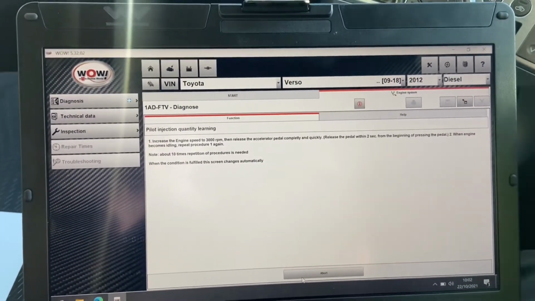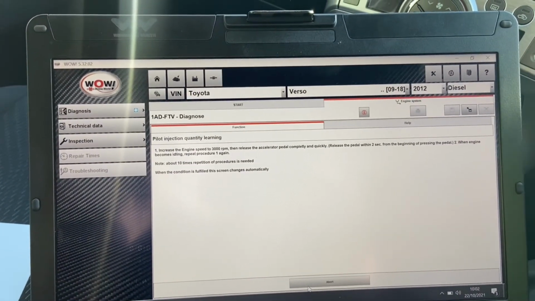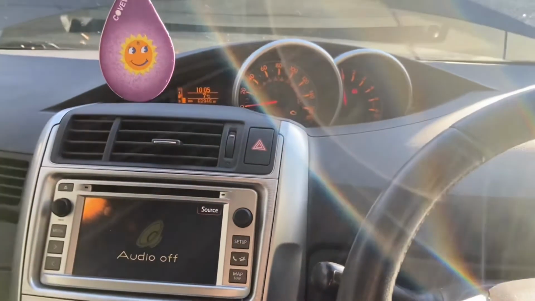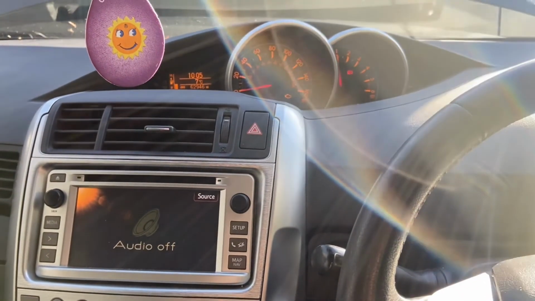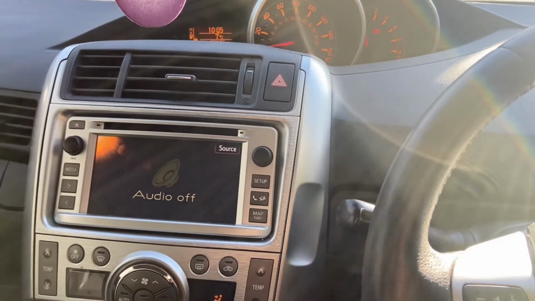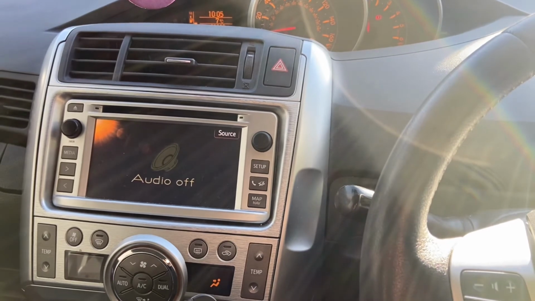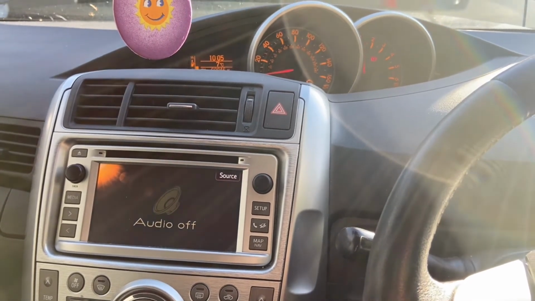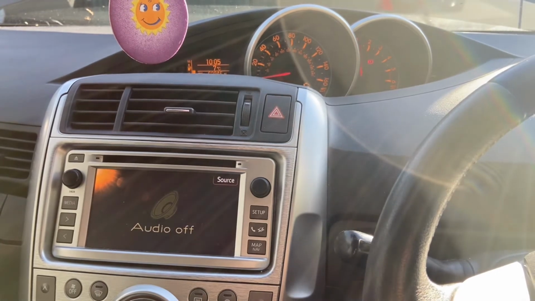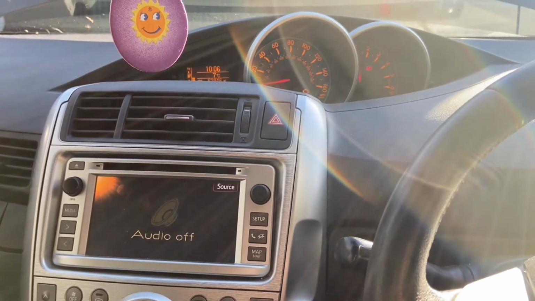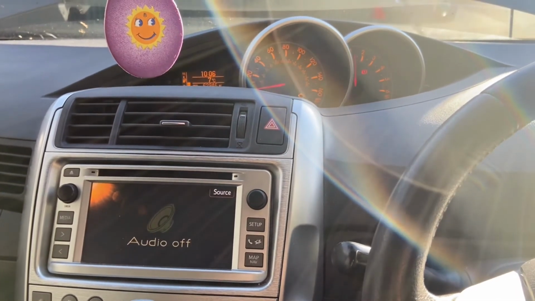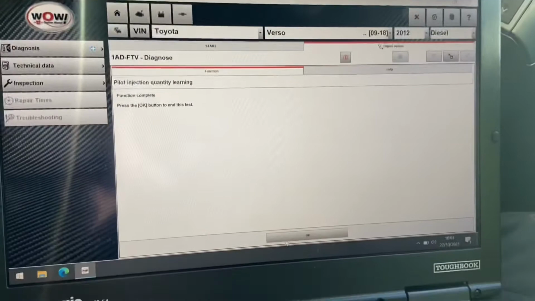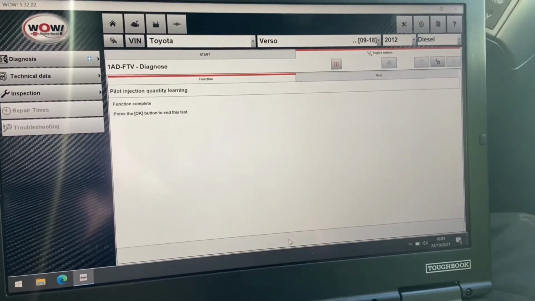So we've got to be quite quick: get it up to 3000, release the pedal within 2 seconds, let it drop down to idle and do that 10 times. So let's see how we get on. And there we go, function complete. Press the OK button to end this test. So we'll go to OK.